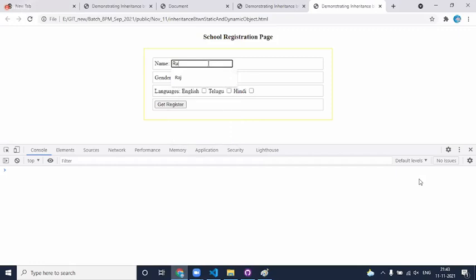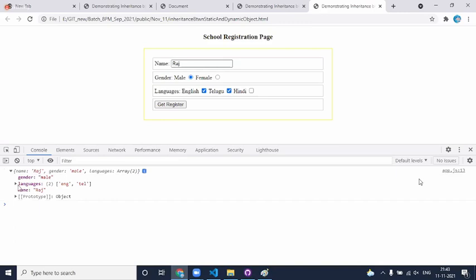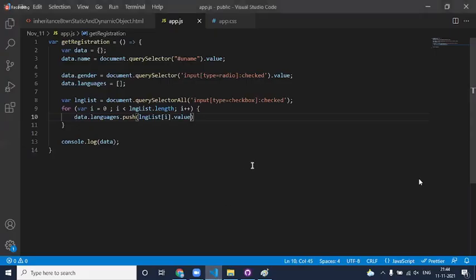I say name Mr. Raj, gender male. I say Telugu and English. When I click on register, I have an object where the languages is coming as ENG and TEL. Yeah, throw me questions, guys, if you have any. If you understood this, fine. If you didn't understand, let me know the line number. I'll give the explanation. Come on.